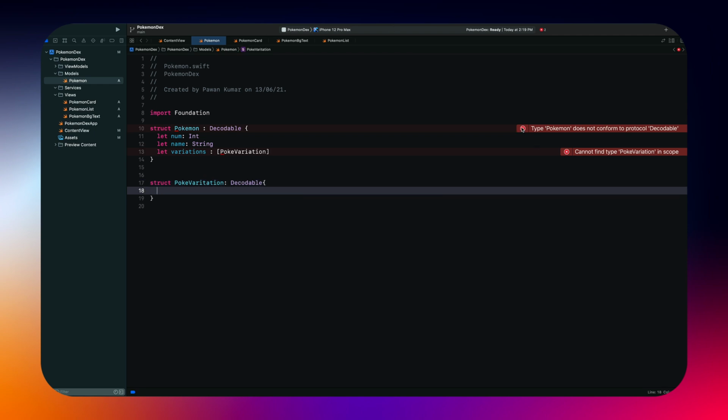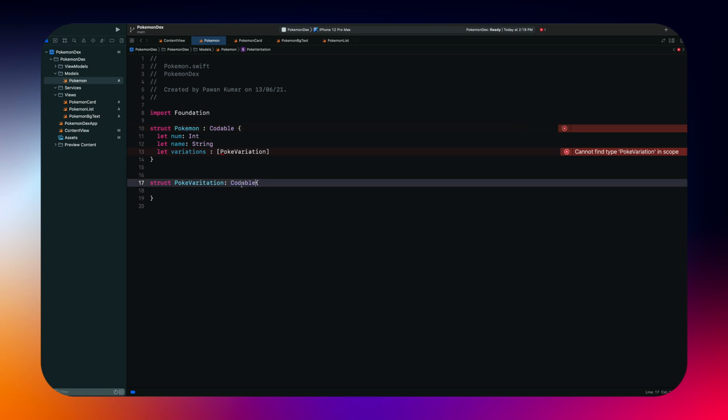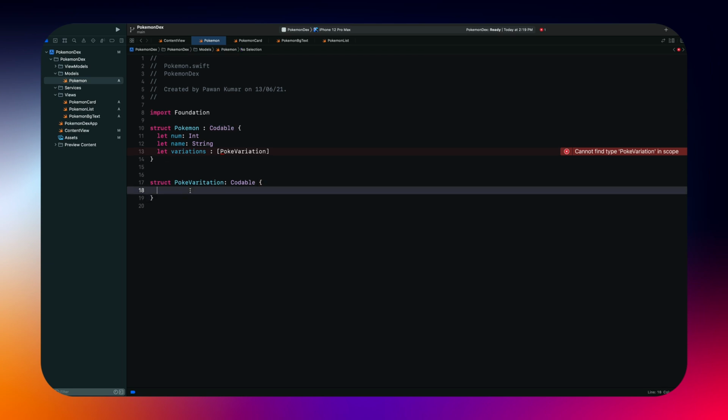And what it's saying is that type Pokemon does not conform to decodable. Okay, so that's fine. Let's make it codable rather, which should not give us any error. Okay, this is fine. Also, you can just say encodable, which will work for both. So right now, this is what we have. Okay, it is still saying the same thing, which is fine.